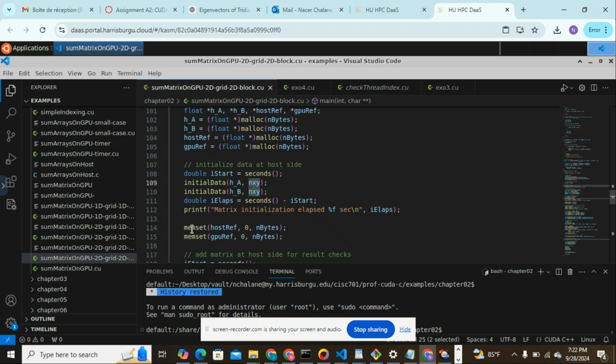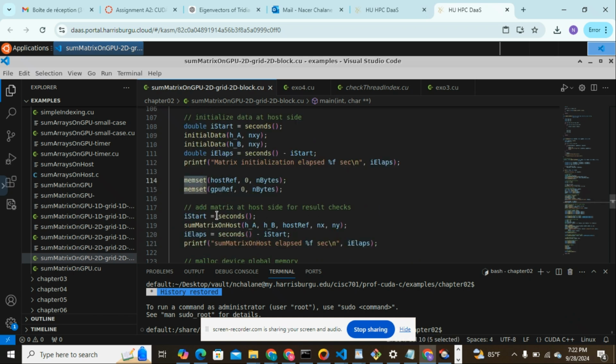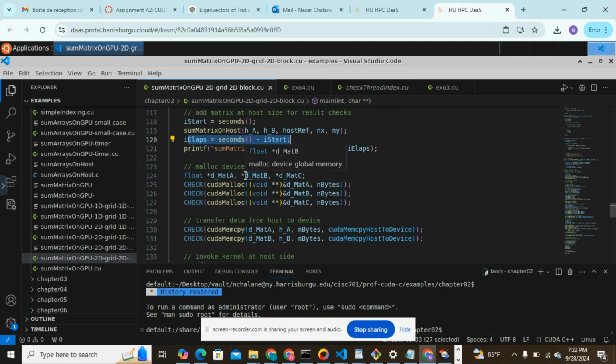And here we set up the memory. We have the memset. And eventually the kernel code comes in, adding the matrices at the host side for result checks. So here we're calling our function on the host side to see how long that takes and what the performance of that is.